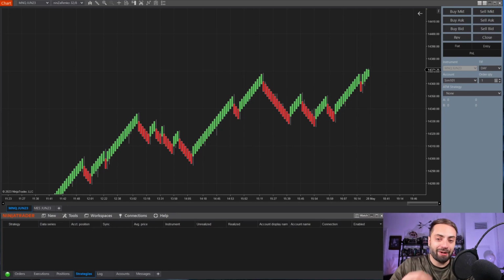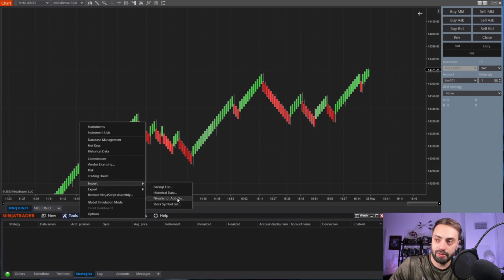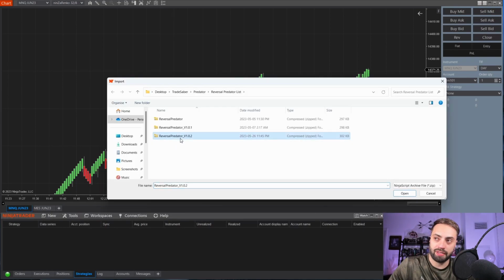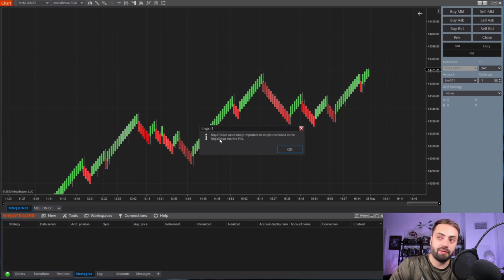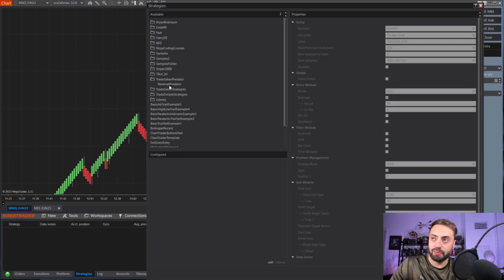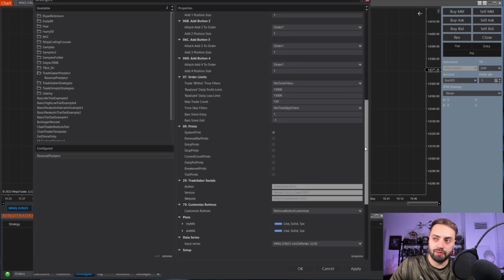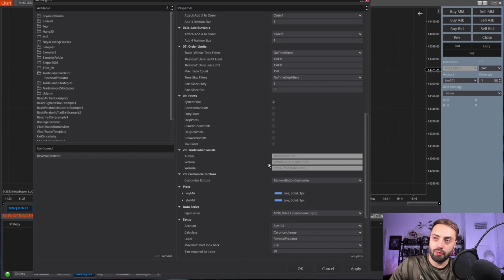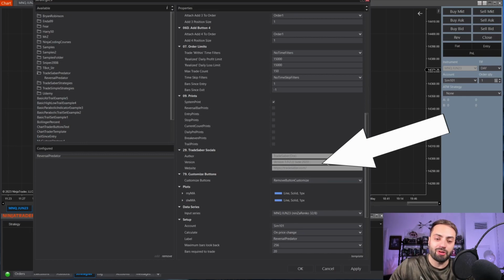Once that is done, now we can install our new file. So go to tools, import NinjaScript add-on, and make sure you select the Reversal Predator version 1.0.2. And once that's installed successfully, just hit OK. Now let's verify it actually got updated. So go to strategies, back to your Reversal Predator file, and scroll down to the TradeSaber socials. And you want to make sure the version number is updated here to version 1.0.2, June 2023. And once we have that, we verified that the new update has been installed.